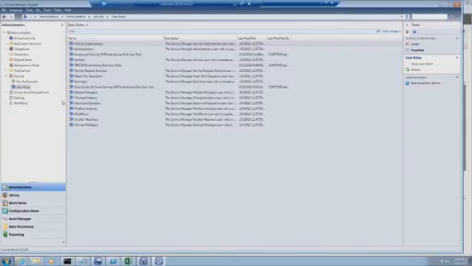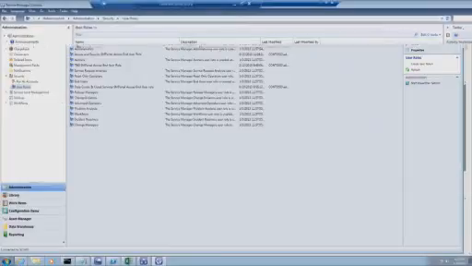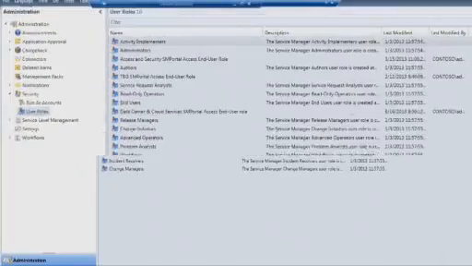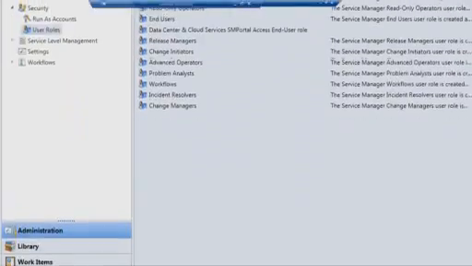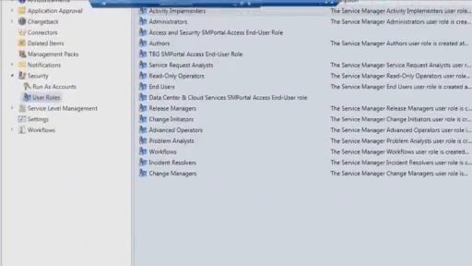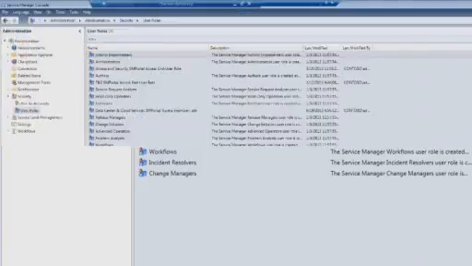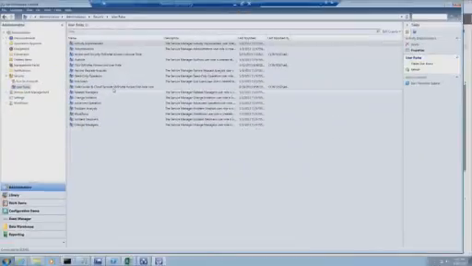Let's look at our user roles under security in the administration workspace. So in that area where we do the heavy lifting. So I click on administration, I expand security. Here you see user roles. If you look over to the right, you'll see data center and cloud services, SM portal, access, end user role. So this is where I'm granting folks some permission in this particular case.